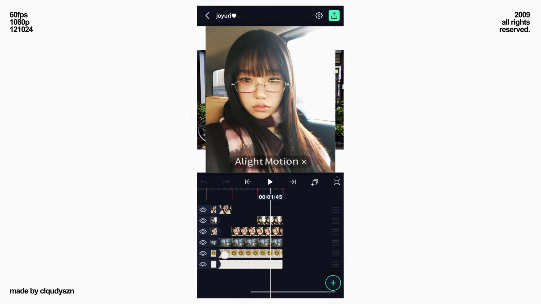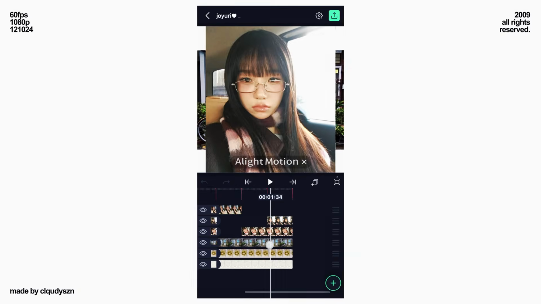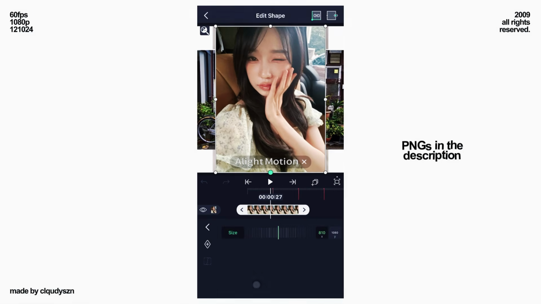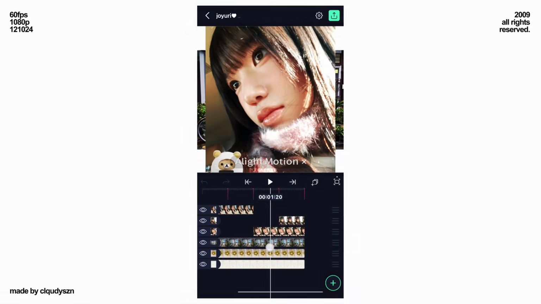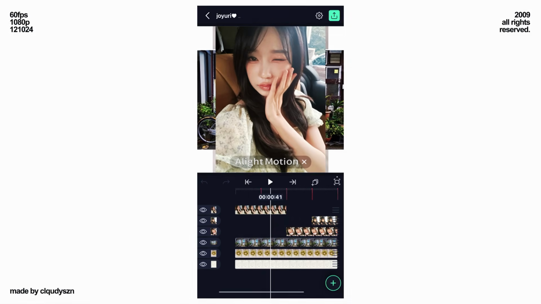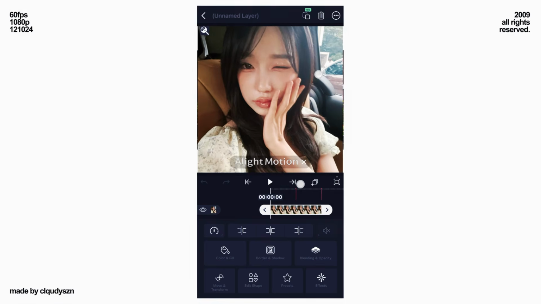Import your eclipse to the project. Make sure you have 3 beats in between. This is going to be the top layer, and then these 3 are going to be the backgrounds. Adjust the position and the size of the top layer.